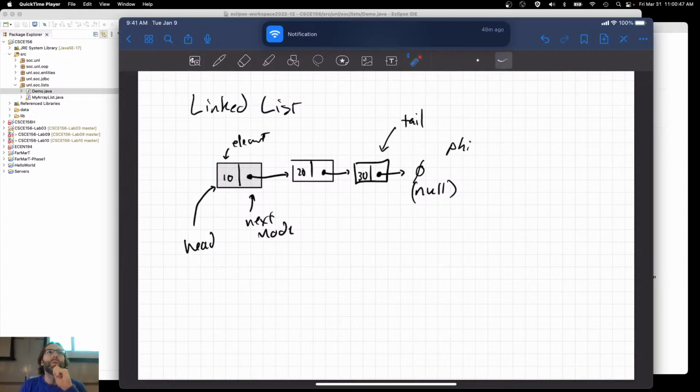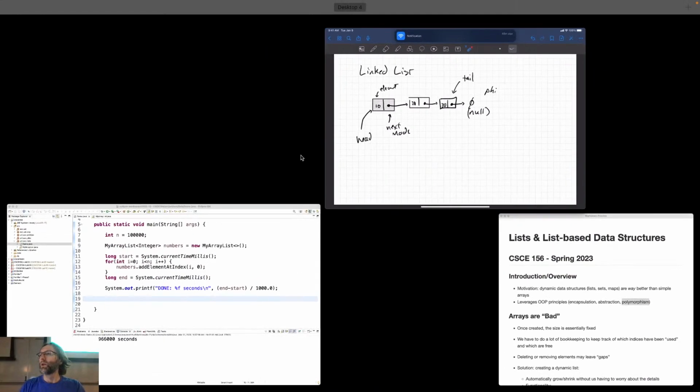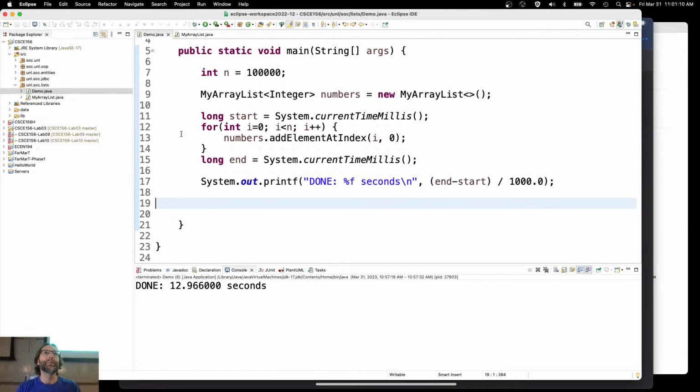Now, does this solve our problem? What if I wanted to add something to the beginning of this list? What do I need to do? Just create a new node, make that node point to the head, and I'm done. Do I need to shift all of this stuff down to make room for it? No. This might solve our problem. So let's go ahead and start designing this.